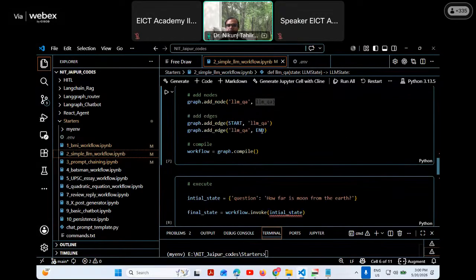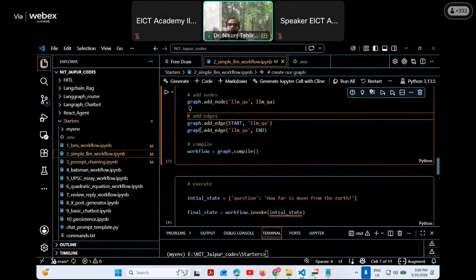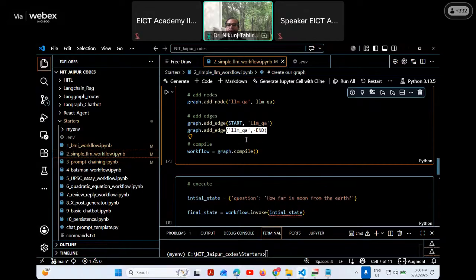Now, once you define the node, you have to define the edges. So edges are what? Start to first node, and that node will be the last node. After that, that will be end. Add edge will be the functionality. Once you do that, you get the idea that I need to make only one function, which is LLMQA. That's it. My job is done.